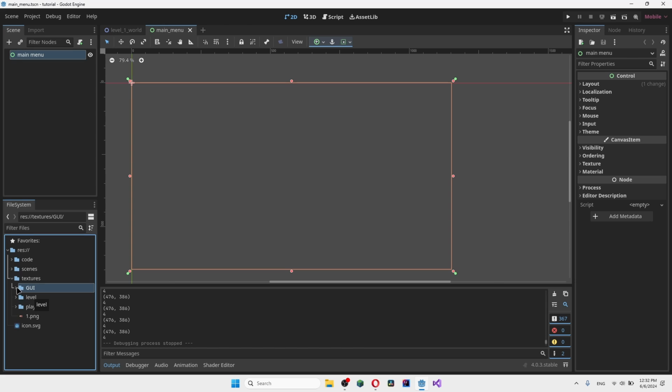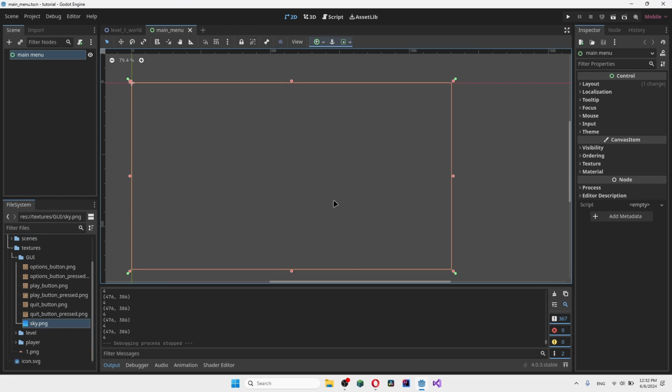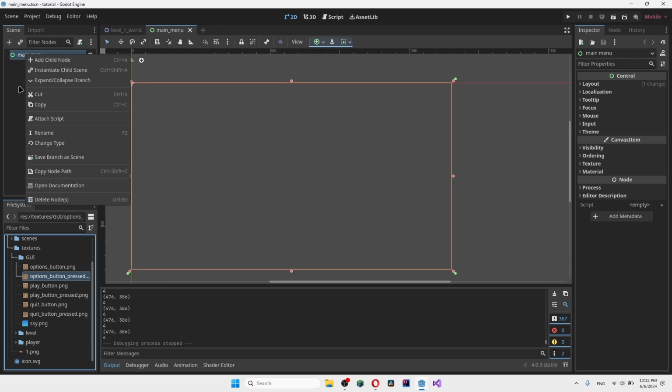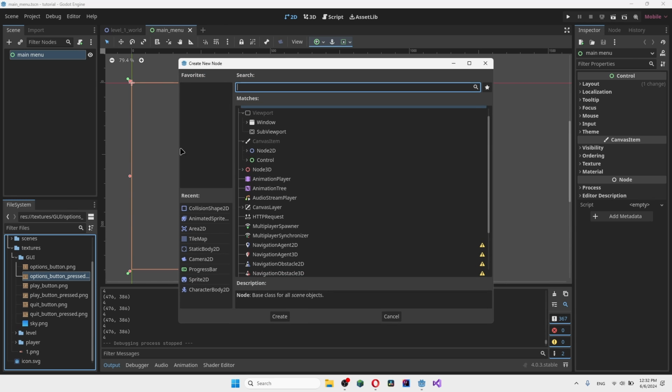Now, I have actually put some textures here that we can use for our main menu. You're going to need at least a button texture and a button pressed texture if you want to create a button. Now, why is that? Well, because you actually want to visually represent the button being pressed, of course. If you want to make a hover texture, you can also do that.